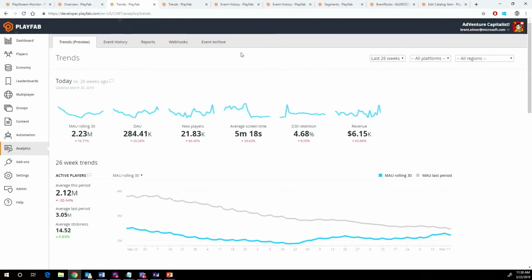Now again, you're seeing Adventure Capitalist here, and I can look at what comes out of the box for me. So I can see immediately at a glance some of the top KPIs for engagement in a single look. I'm seeing monthly active users, daily active, how many new players I've had over the period that I'm looking at, what some of the session and engagement metrics look like, how my retention is doing, and then what is my revenue.